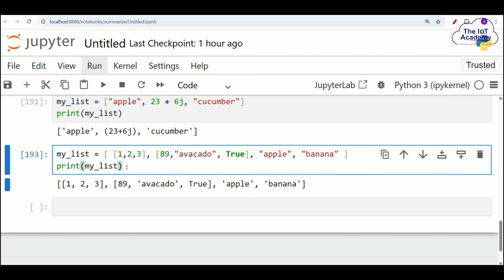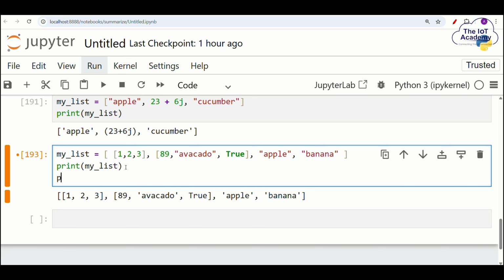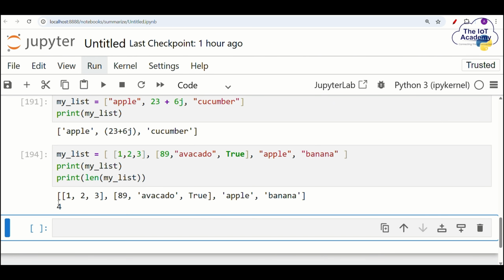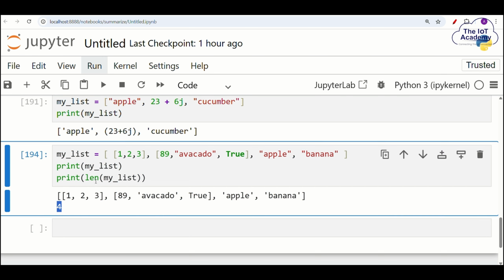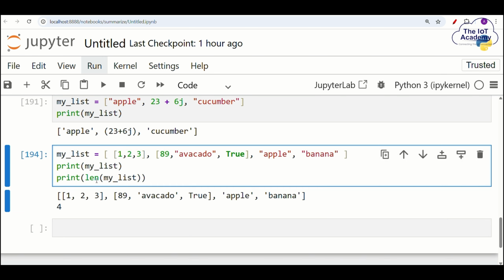Okay, let's make sure that the length of this list is 4. How do you calculate the length of something? Well, I'm sure you guessed it by now. There's a length function. Okay, length, and then you just say my list, and there you go. And that should give you 4. You see that? 4. So this is how you can determine the length of your list.